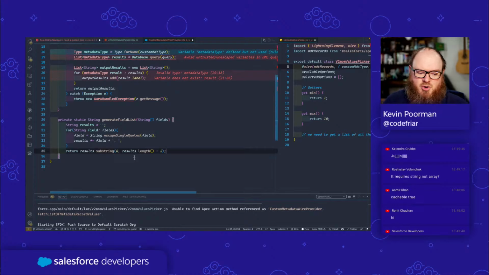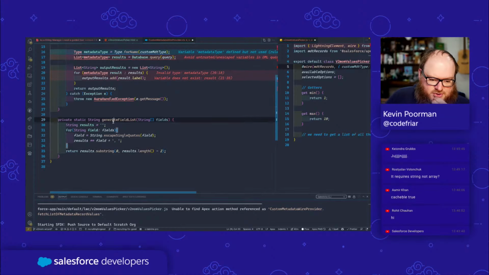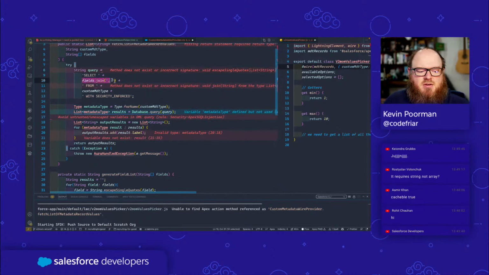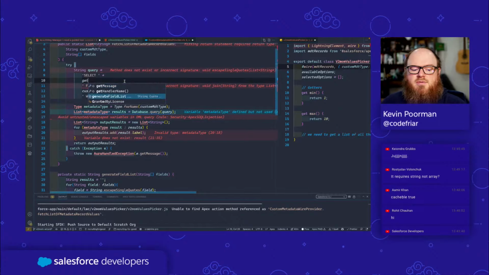I love it when GitHub Copilot is smarter than I am. So we're going to do generate fields list, and then up here, we're going to get rid of this. Refactoring is fun. We'll do get fields list of fields, and put that there.